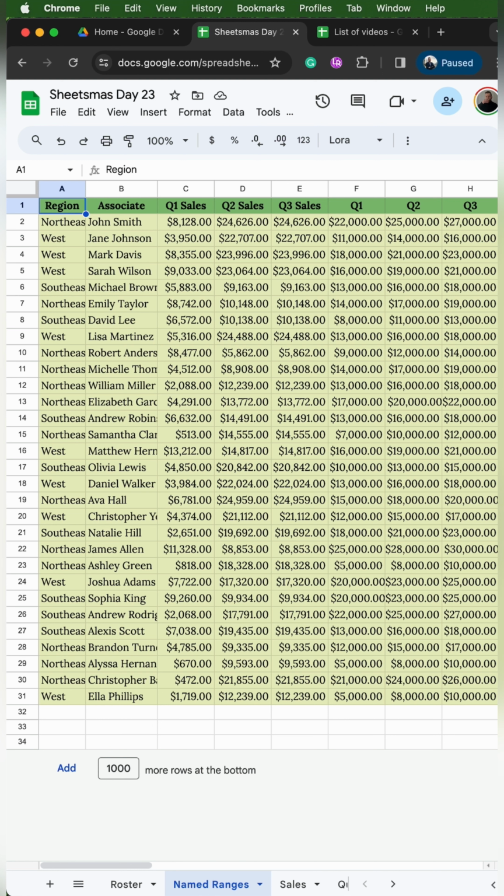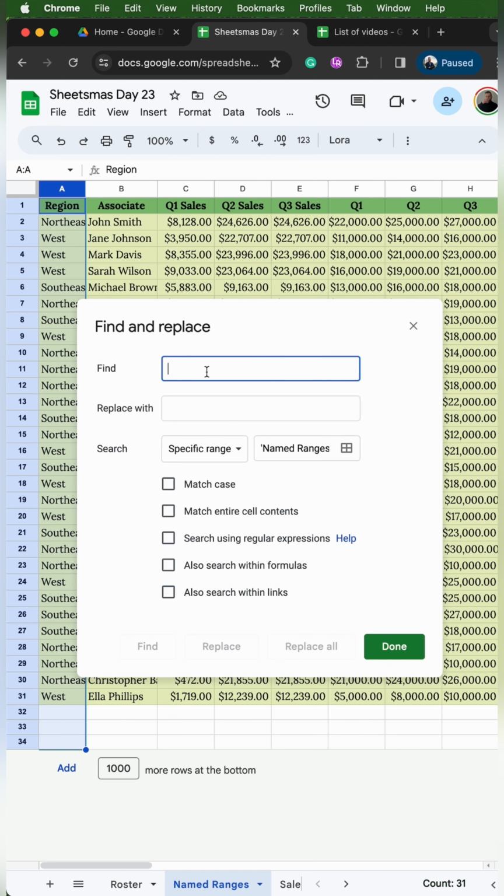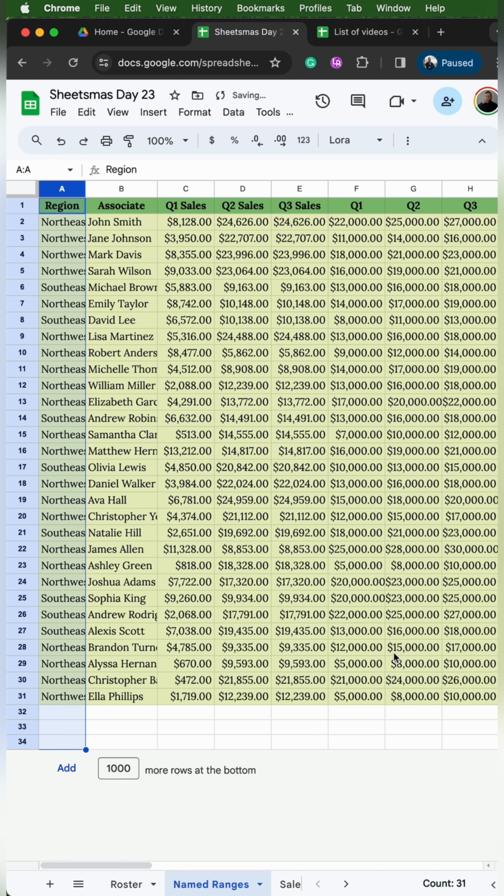First up is find and replace, and it's exactly as it sounds. So say our Western office is moving to the Northwestern region instead. I can go ahead and select all of column A, go to Edit, Find and Replace. I'm going to find the word West, and then I can replace it with Northwest. Then once I hit Replace All, it will update everything to Northwest. And always remember to double check your search range, otherwise you could be replacing values that you didn't intend to. So now you can see in column A, everything that was previously West now says Northwest.